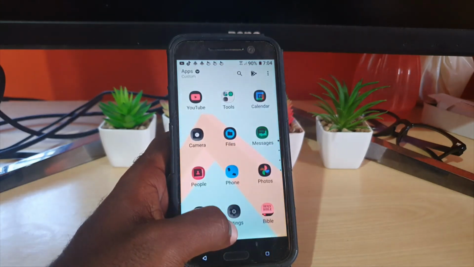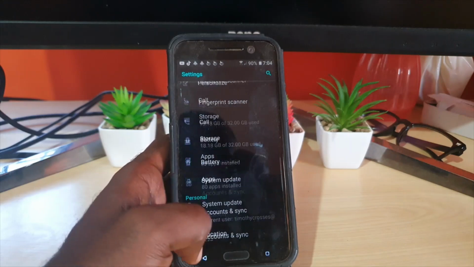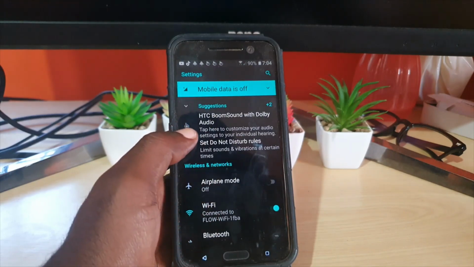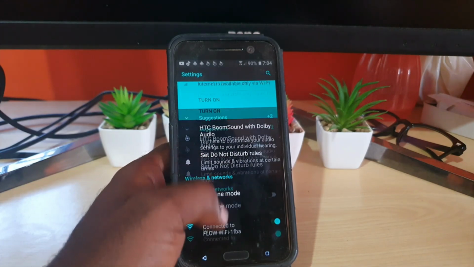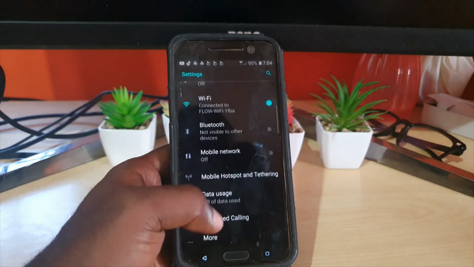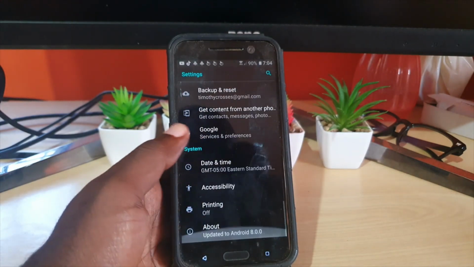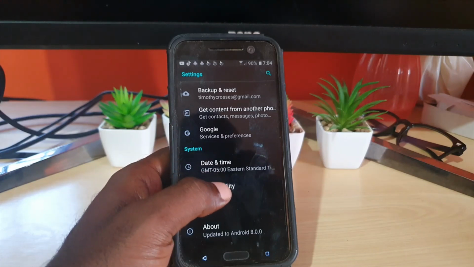So go to apps, all apps, then search for settings. Once you're in settings, you should be at the top of the screen as seen here. Next, you're gonna go down. So scroll all the way down. And of course, once you're down here, search for accessibility.